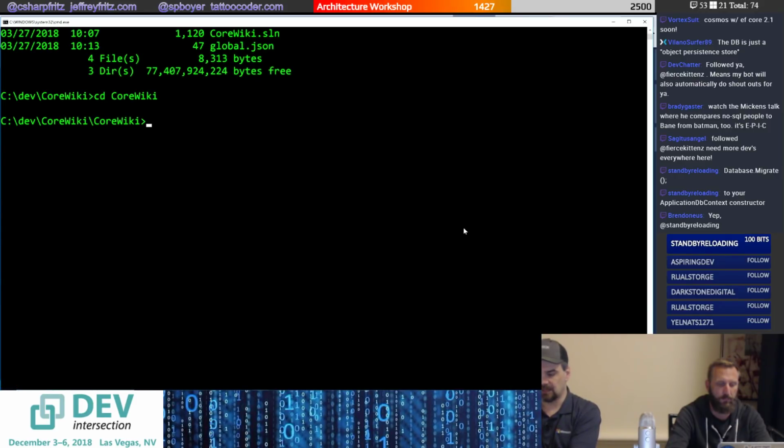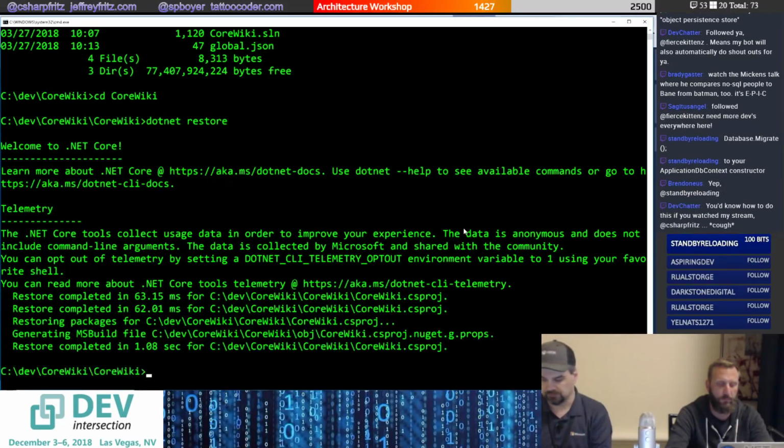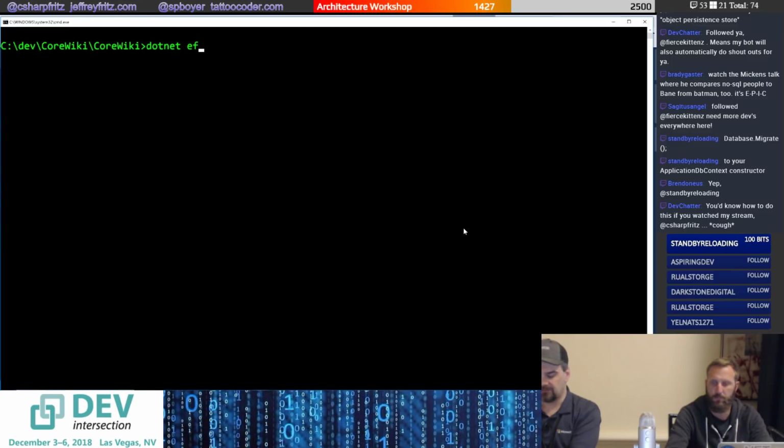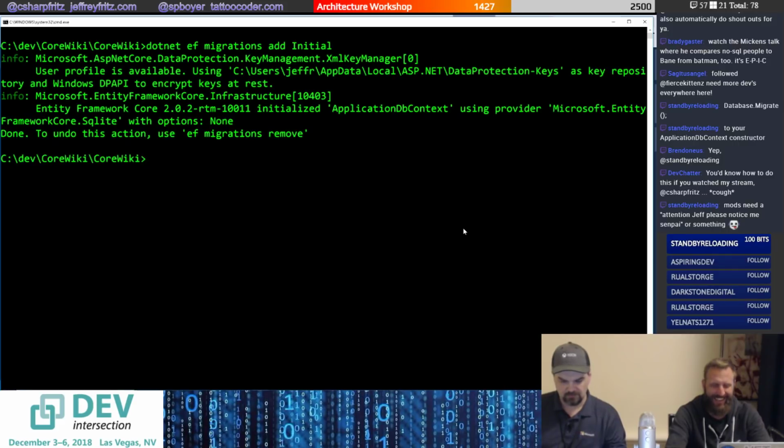So what I can do now over here is I can actually say .NET Restore first to make sure that I have my Entity Framework tools. Got it. And now I can say .NET EF migrations add, and I'll call this initial. Uh-oh. You'd know how to do this if you watched the Dev Chatter stream. Well, I feel bad. Database.Migrate. Yes, but I need the migrations added. All right.